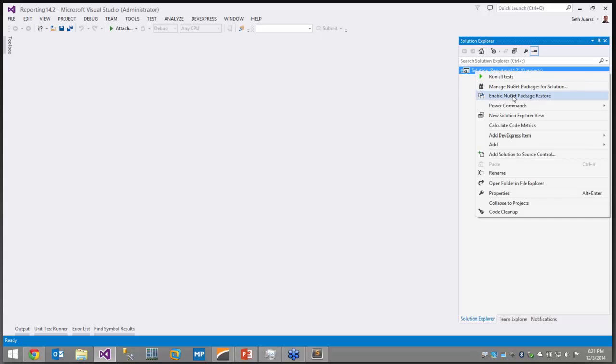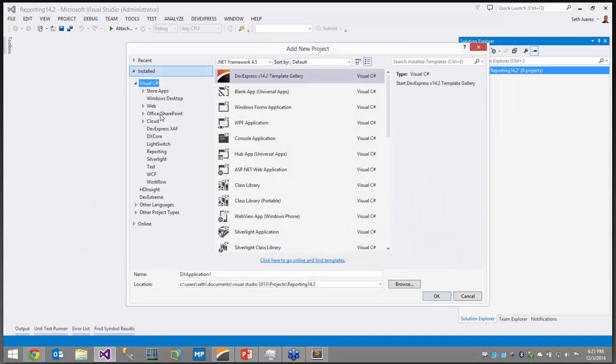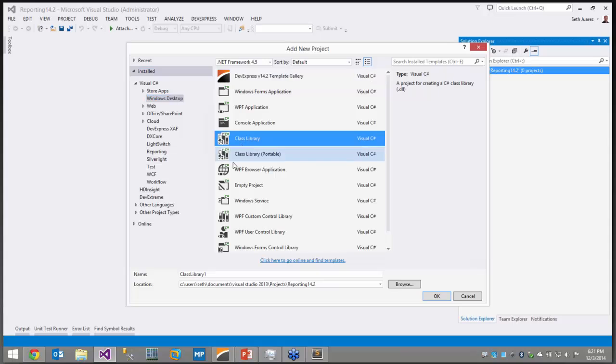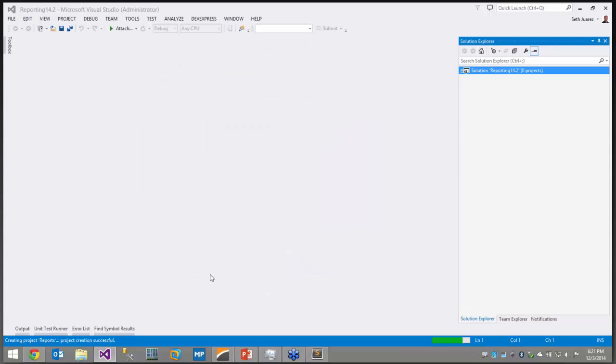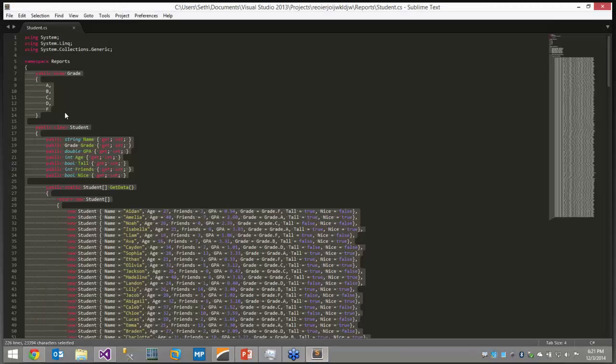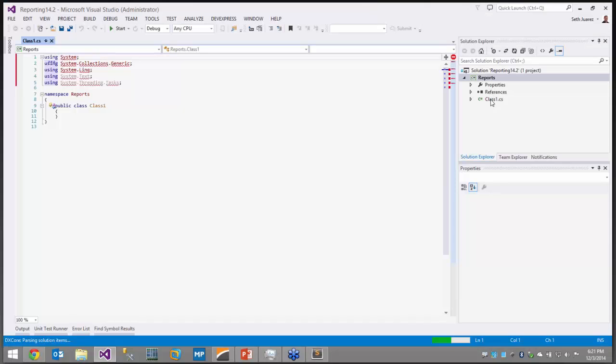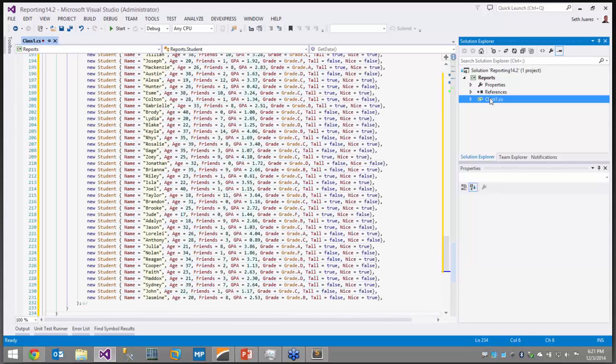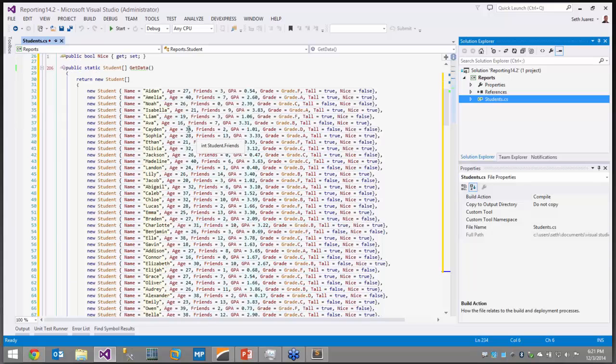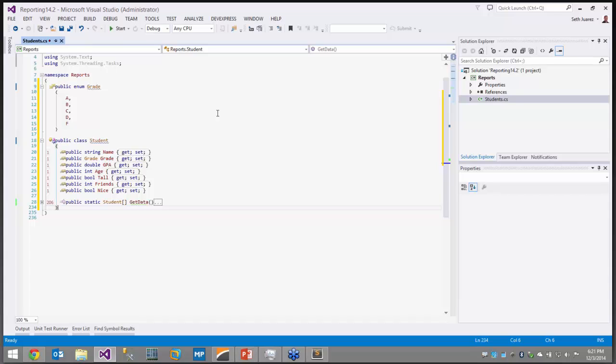So let's get into reporting. I'm going to add a new project, and we're talking about reporting core. I'm going to add a reporting class library, call it reports. And I am going to add some code here real quick because I don't want to type this all out. Rename this to students. You can see I don't want to make a database call, and I wanted to fake up some data so that reports would work. Notice we have a POCO object, and I want to do reporting with this.